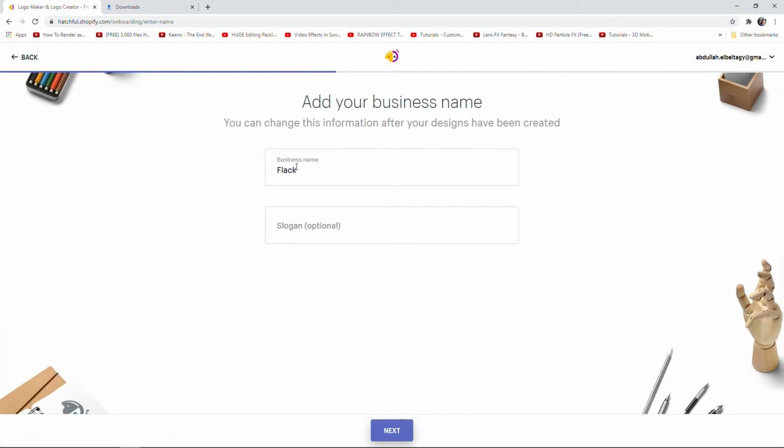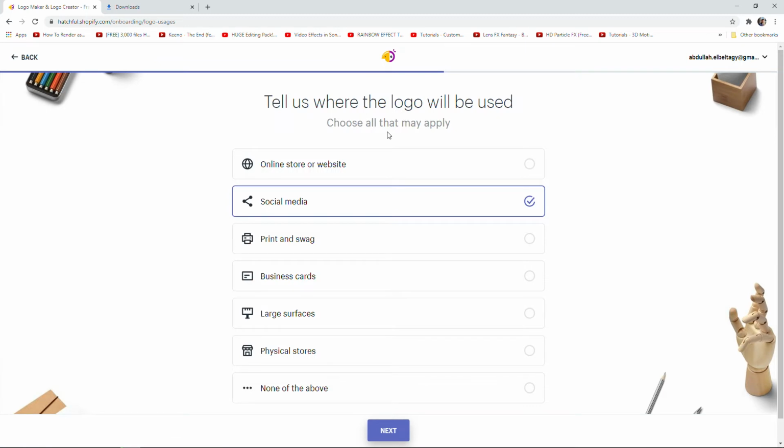My business name is of course Flack, and let's say I make your business look better, for example. Just a slogan as a designer. Let's go. And tell us where the logo will be used.